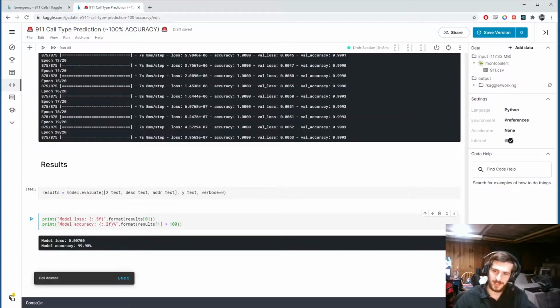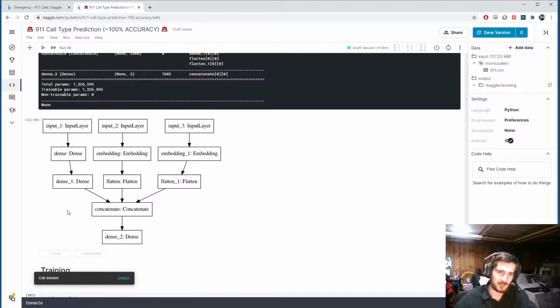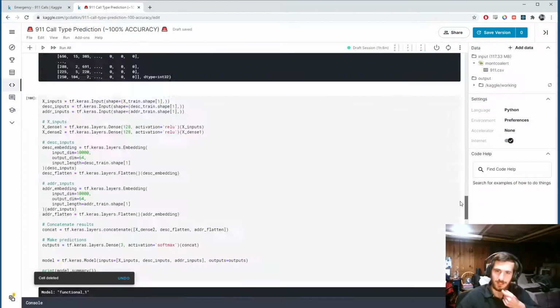So really fantastic results. And I love the model. I love the 3-input model.